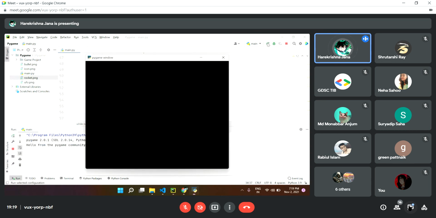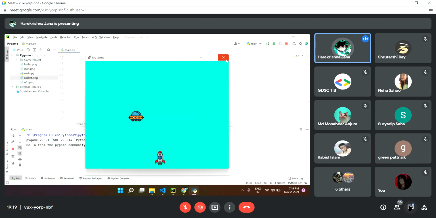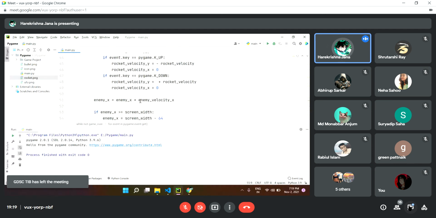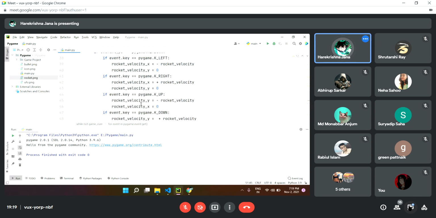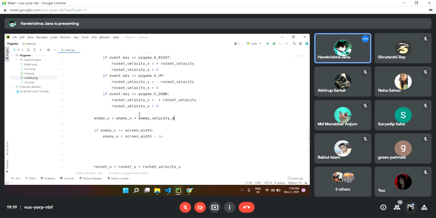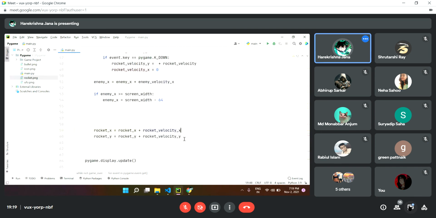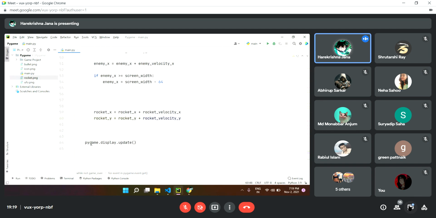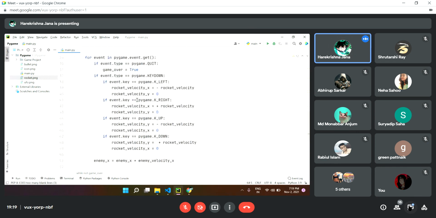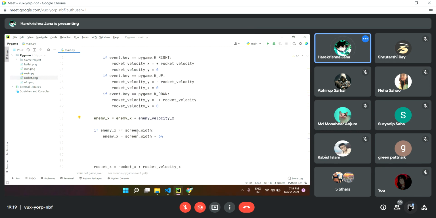If I use this, enemy should move. Enemy is not moving. X should be here, and we are updating X with this. Something happened. Pygame.display.update is right here. Okay. Rocket, X.